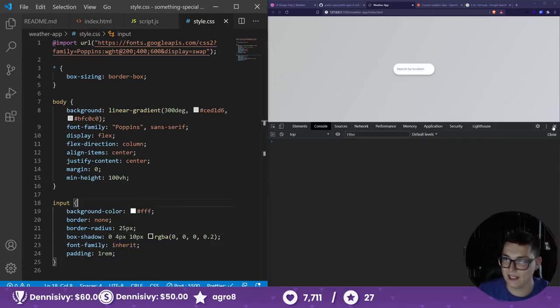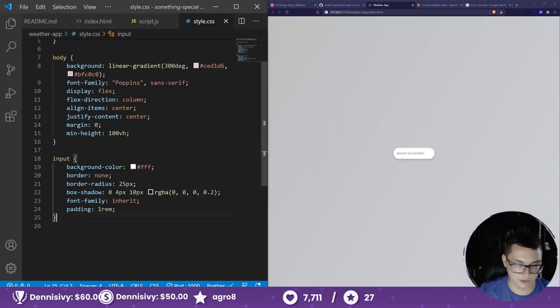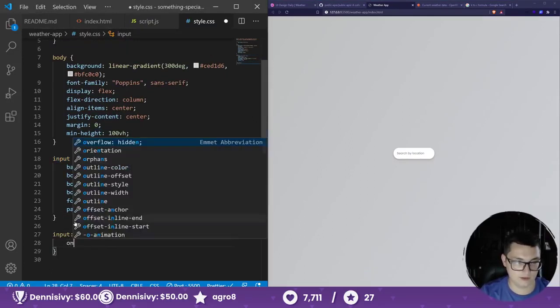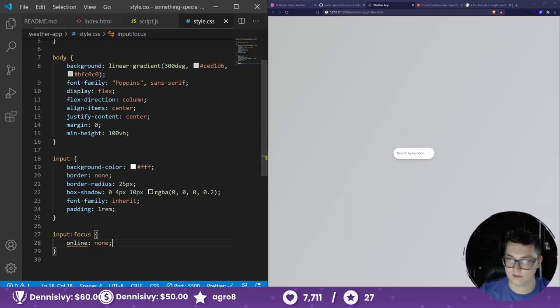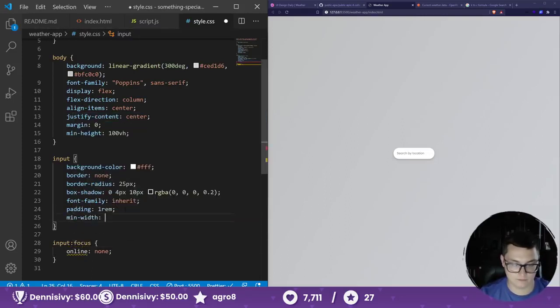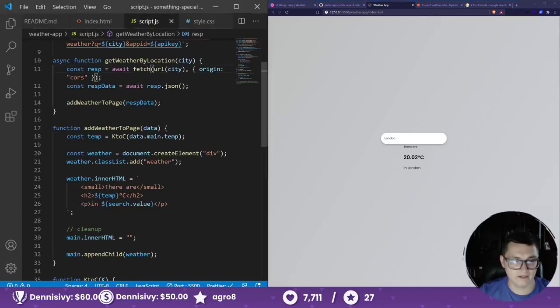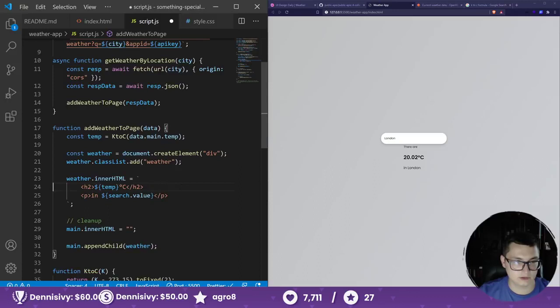All right, so by location. Look at that, and we can say, ooh, I need to remove that. Focus, outline none. Let's make it min width 300 pixels. Outline. All right, and here we can say London, enter. And we don't need that ugly "there are". And this can be a small tag.